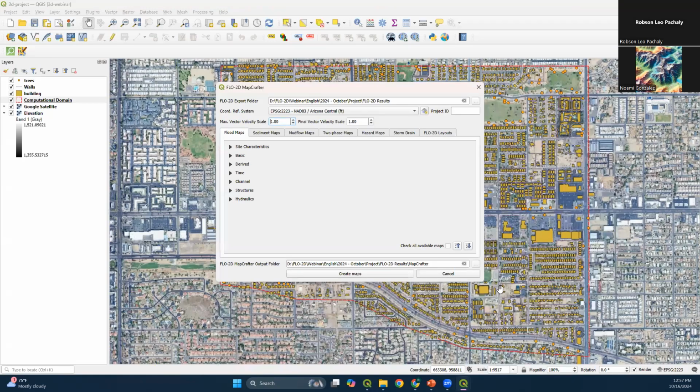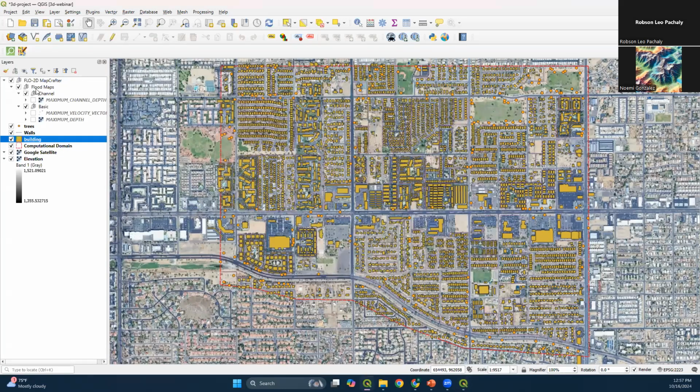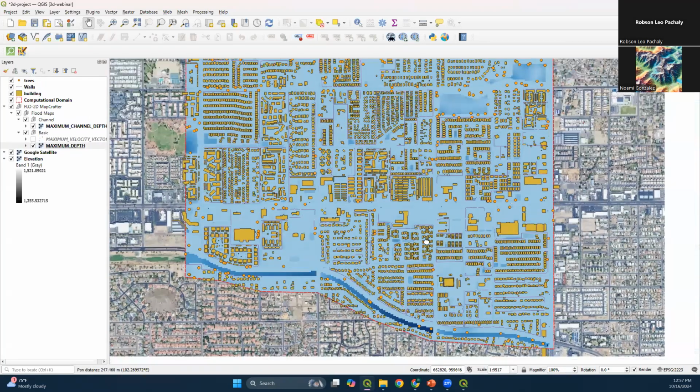It is just a flooding simulation. And I'm going to select the maximum depth, some velocity vectors, channel, and the maximum channel depth. And I'm going to create the maps. It takes some time. When it's done, it's done. I'm going to move this a little bit behind here. And then we have the maximum depth and maximum channel depth here.